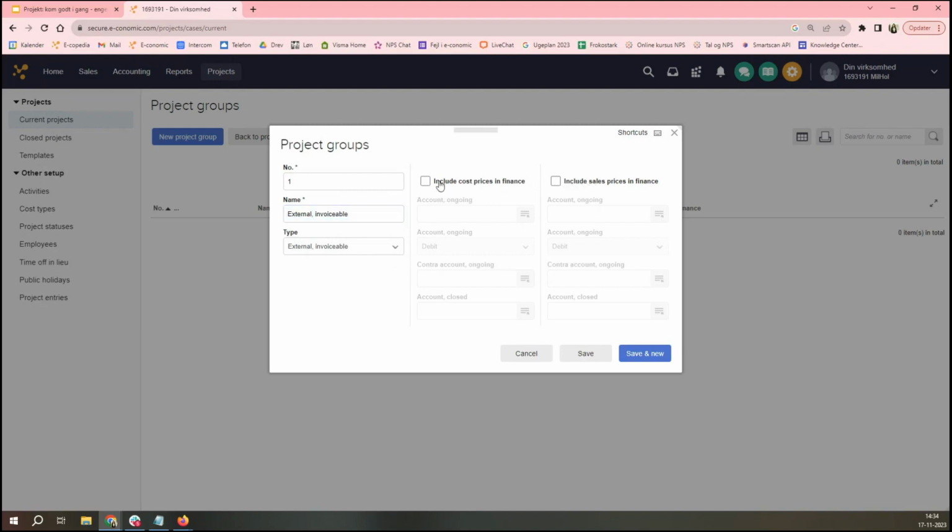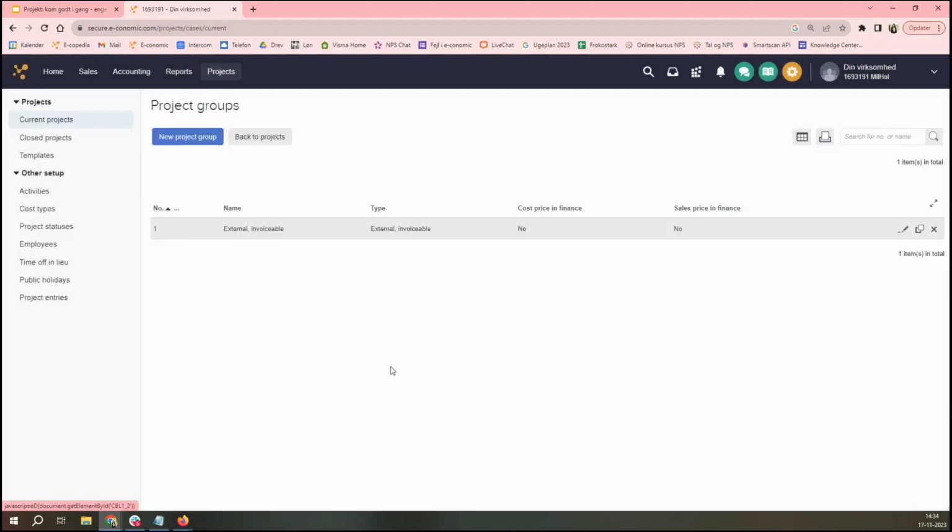We also have these two boxes where I can put a little check mark, but we'll skip these fields regarding the inclusion of cost and sales prices in finance, as it is not a part of this course, but will be covered in the course I mentioned before if you are interested in this. We press save down here, and now we have our very first project group.